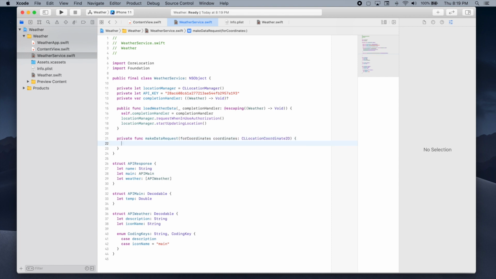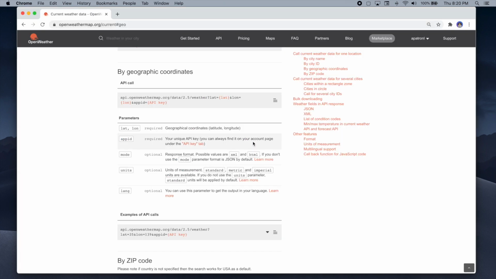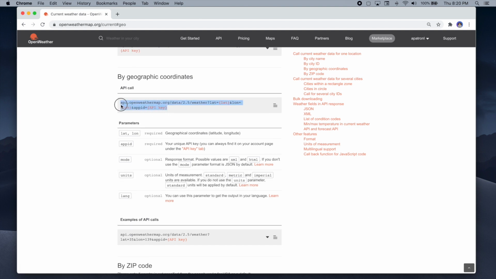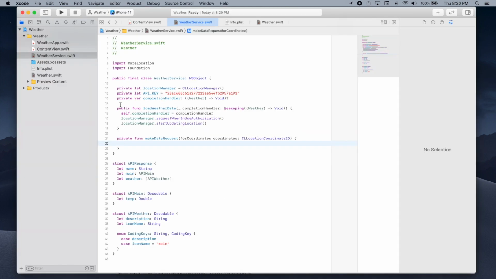In this method, what we'll do is we'll send a request to OpenWeatherMap using these coordinates as well as using our API key to get the weather data for this location. So if we go back to the API, we can see that this is the format to make an API call. We'll need the latitude, the longitude, our API key, and we can also provide other values like units and language. So let's actually copy this URL as it will be helpful for creating our own URL inside our app.